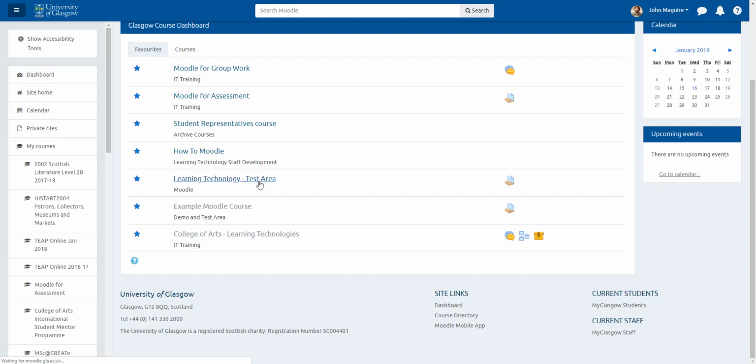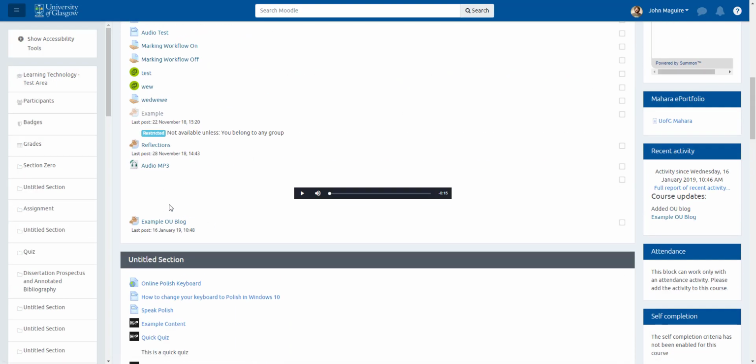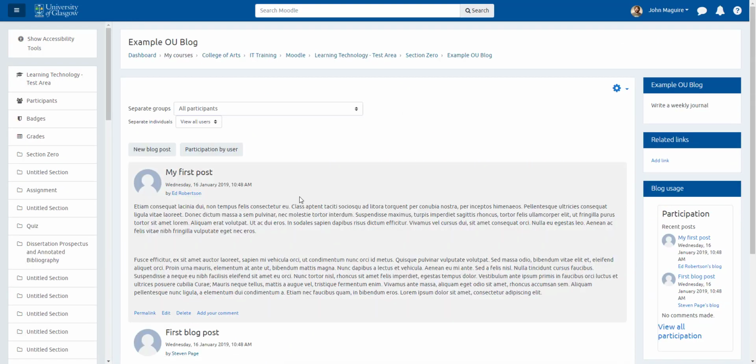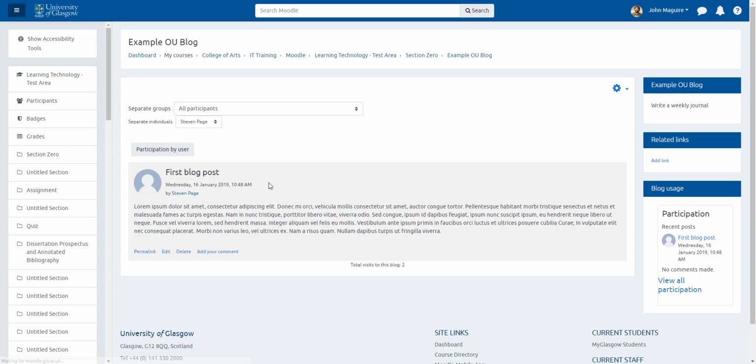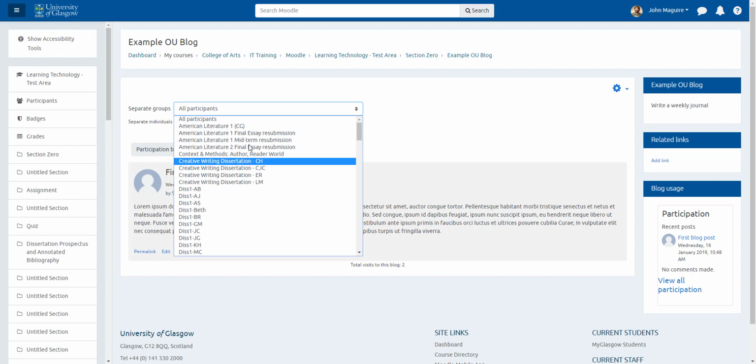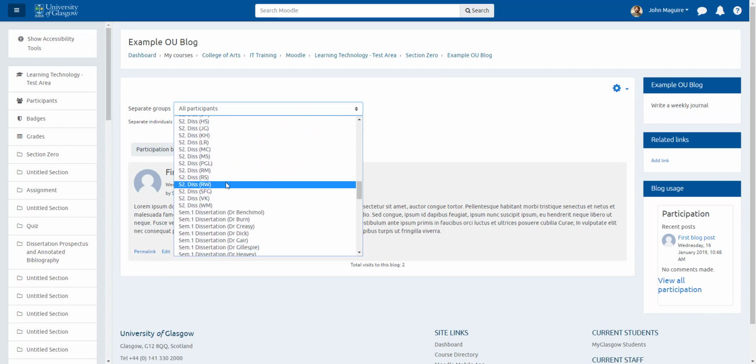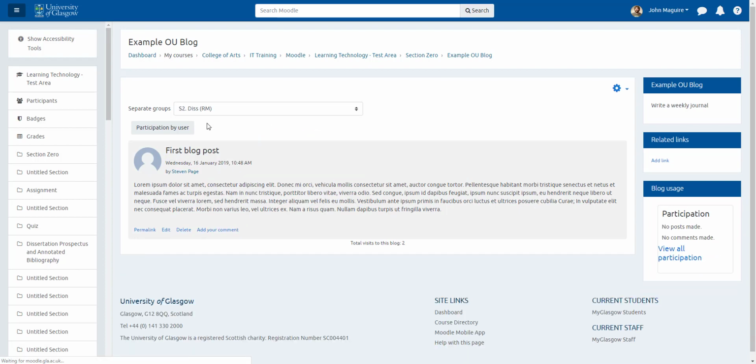I go back to the course and I look at the example blog, I can see everybody that's posted, but when we did the separate individual blogs option, we could actually just filter it by each person. So you can see each person's post, and we can see that. We could also, if these guys were in a group, we could filter their group and we would only see that group.